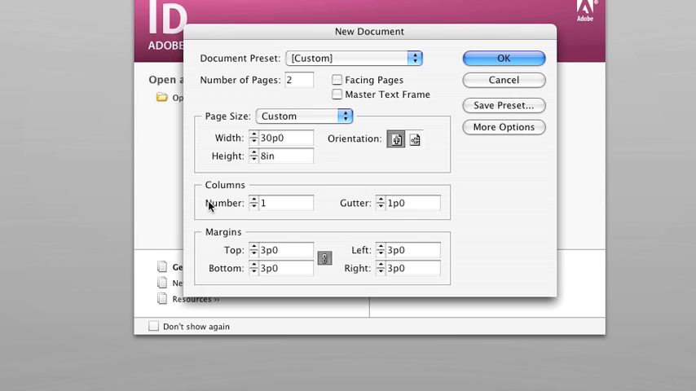Here in the middle, I'm going to keep the default number of columns, but at the bottom, I'm going to add a margin to this document. I'm going to use a 1/4 inch margin, so 0.25 inches, and because this icon right here is already depressed, that will synchronize the same margin on all 4 sides, top, bottom, left, and right, as soon as I tab out of that margin field.